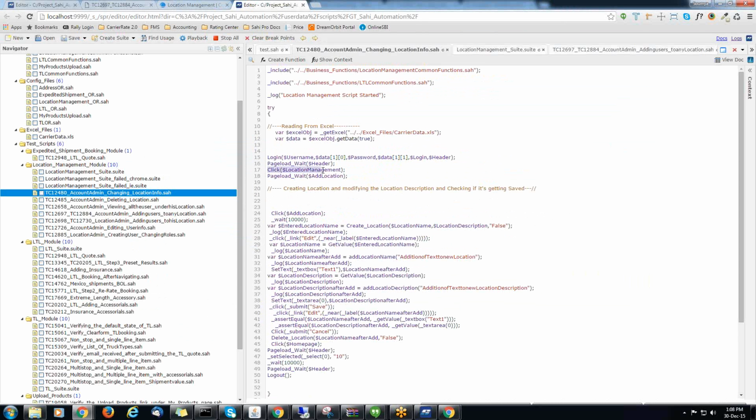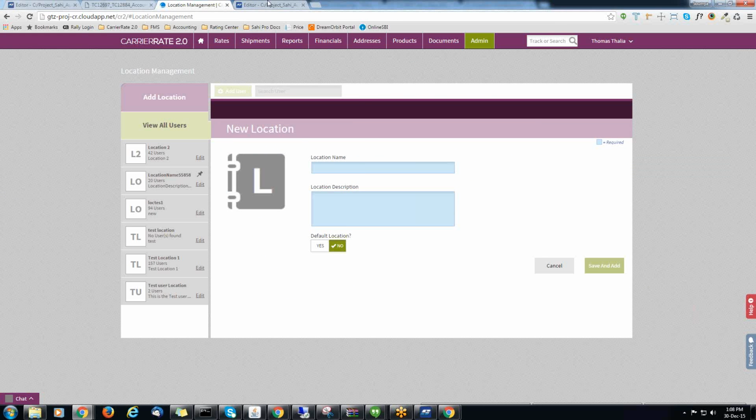Yeah, go ahead, Alice. Okay. So what I'm doing is I'm clicking on this location management OR. This location management OR contains the value, whatever it is, submit underscore submit or whatever, it's the HTML value. So it clicks on this location management submenu, and this location management page gets loaded.